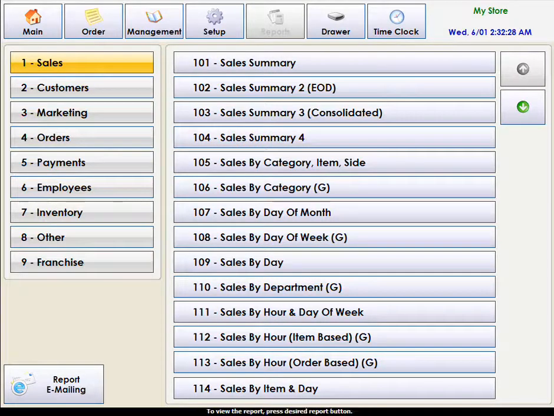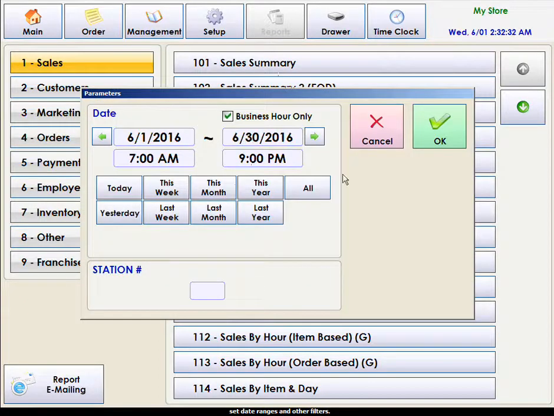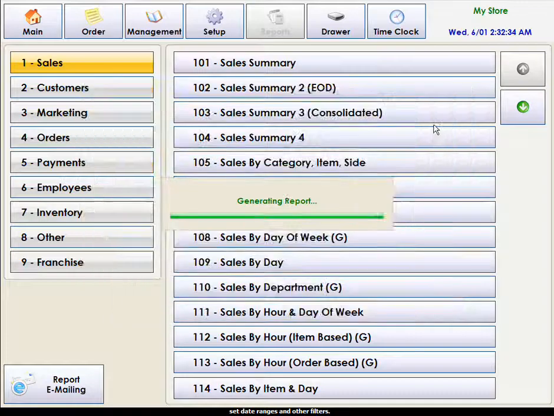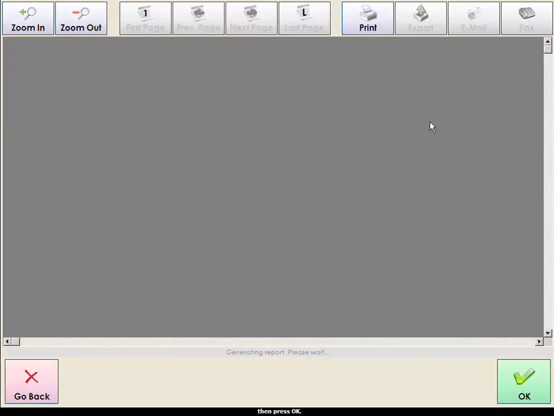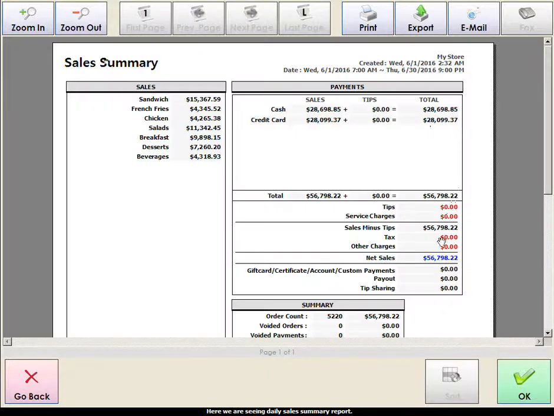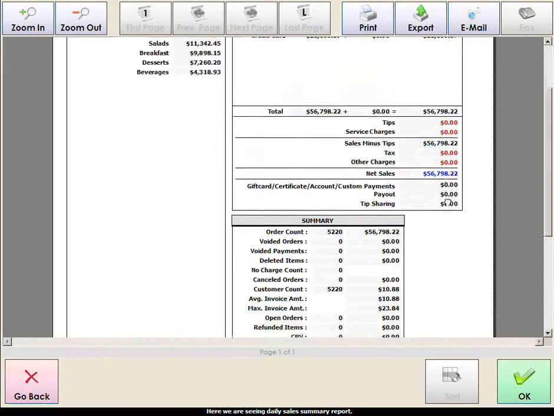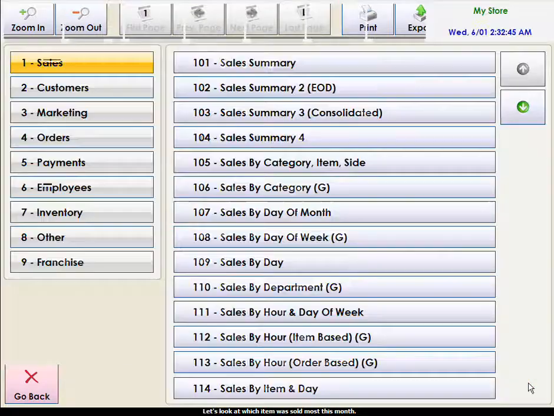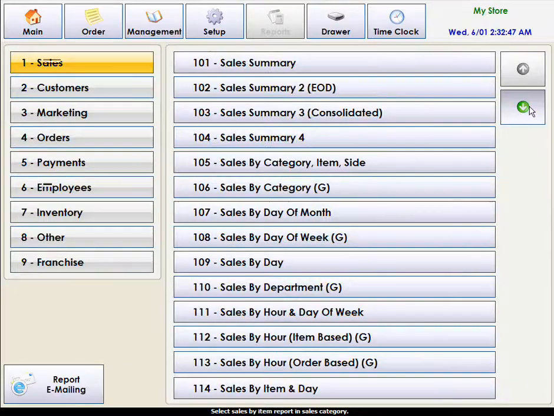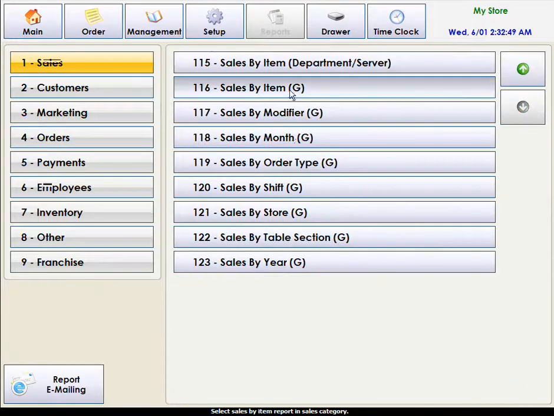To view a report, press the desired report button. Set date ranges and other filters. Then press OK. Here we are seeing the Daily Sales Summary Report. Let's look at which item was sold most this month. Select Sales by Item Report in the Sales category.